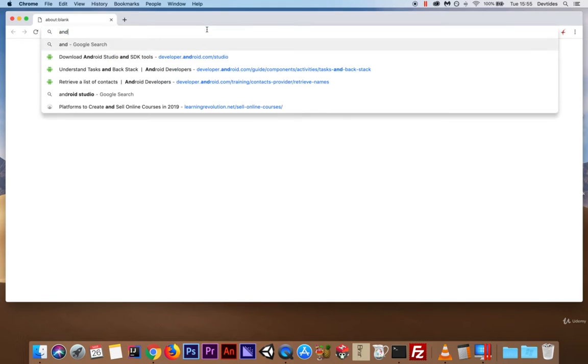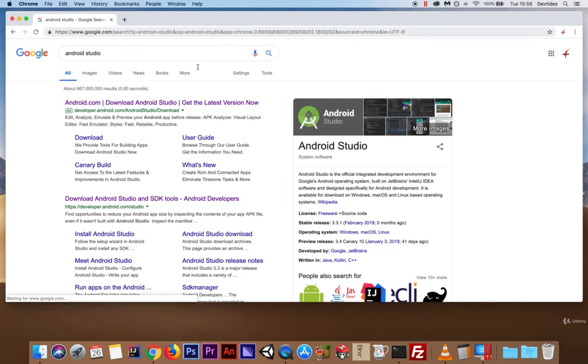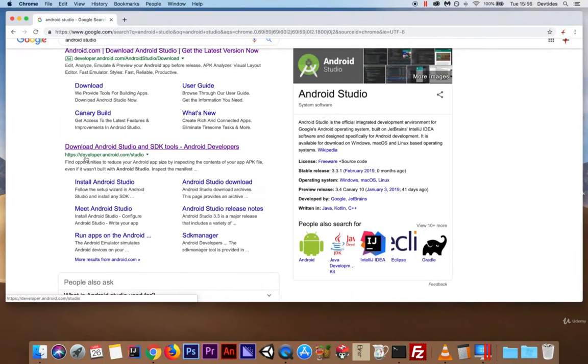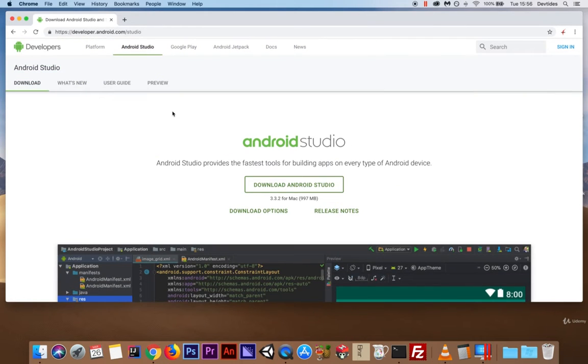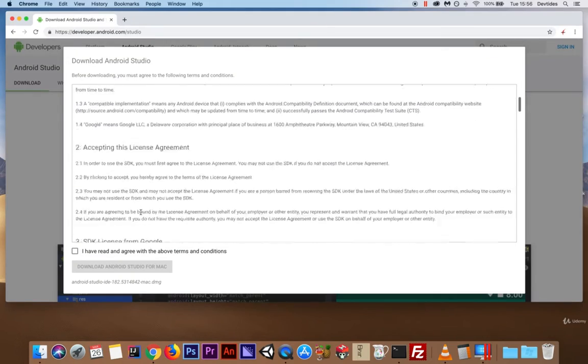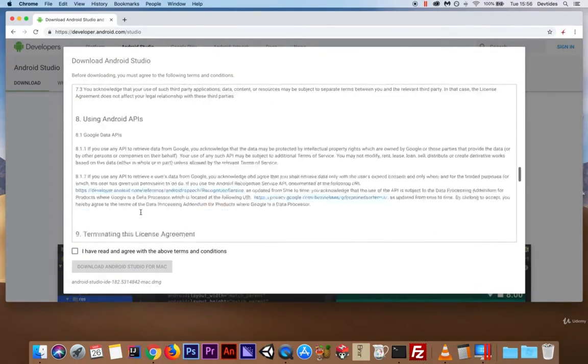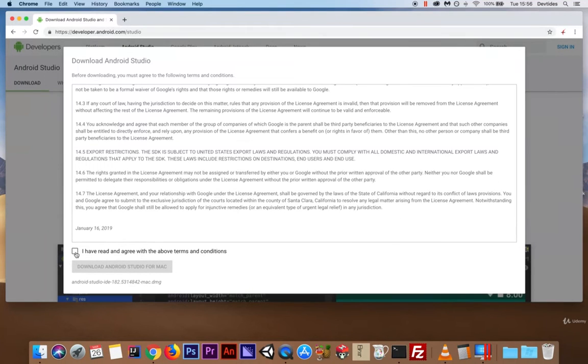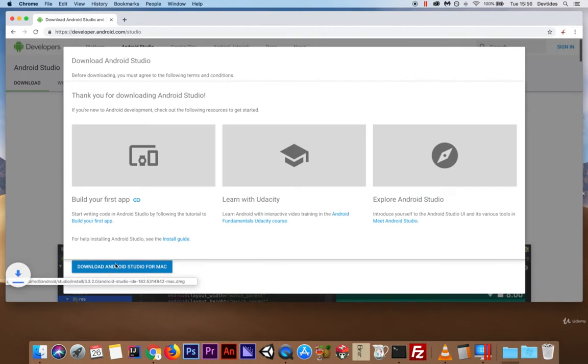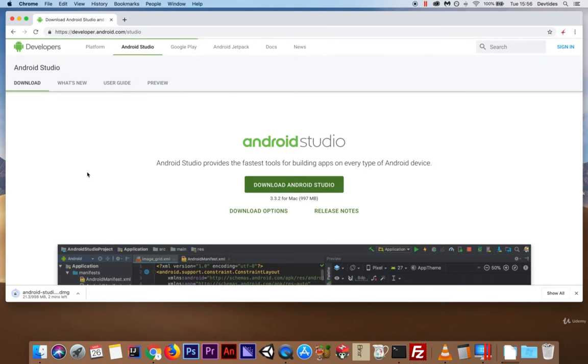All right, so first things first, open up your browser and search for Android Studio. You should find a link that says developer.android.com/studio. Click on that. And here we are. Click on the Download Android Studio button. Obviously read all of these terms and conditions. I've already read them, so I'm going to click I have read and go ahead and download. We'll wait for that to download.